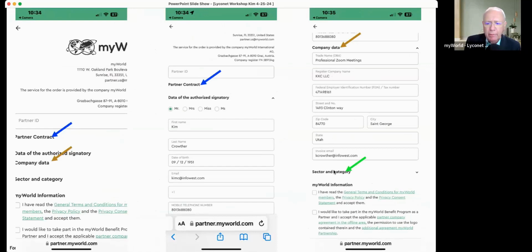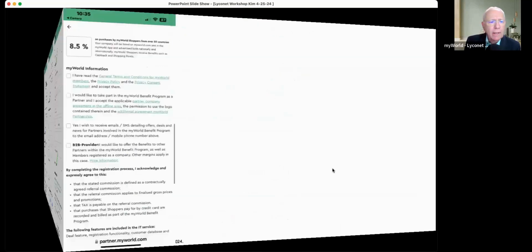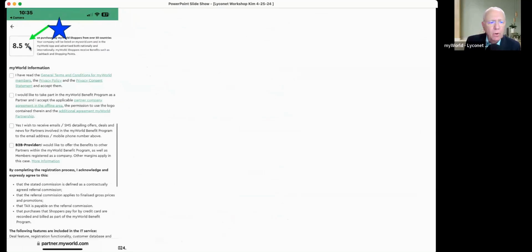And once we do that, we look at the sector and category. And it's going to come back now and say, okay, based upon the sector and the category your business is in, your margin or commission rate will be 8.5%. And as you know, that can vary between 6.5% and 10.5%, but 8.5% is by far the most common for most businesses today. At that point, it asks you to confirm, and you just click on each of these.